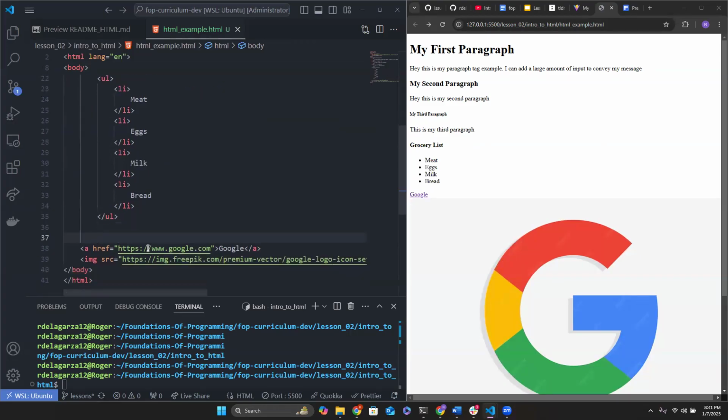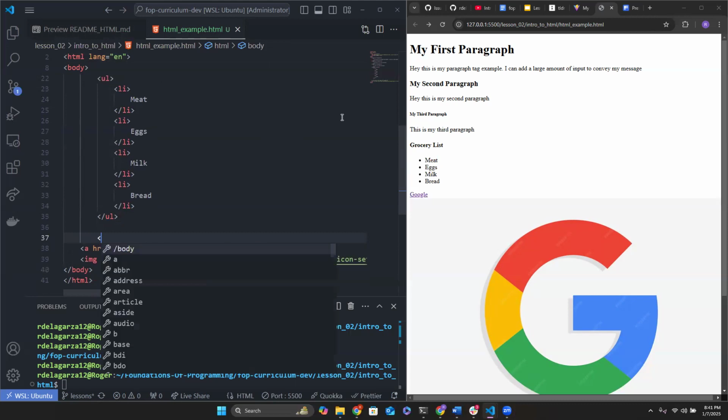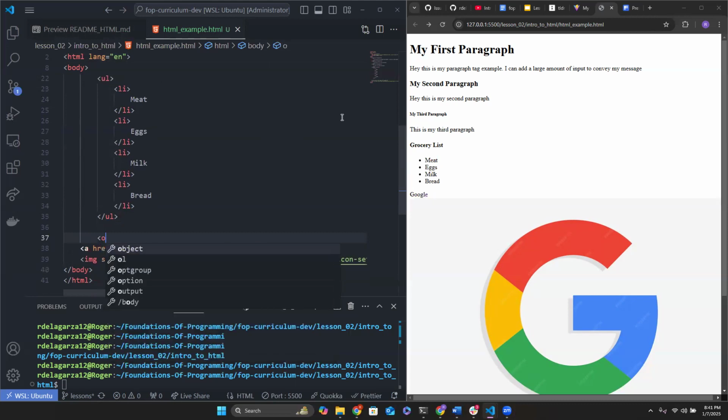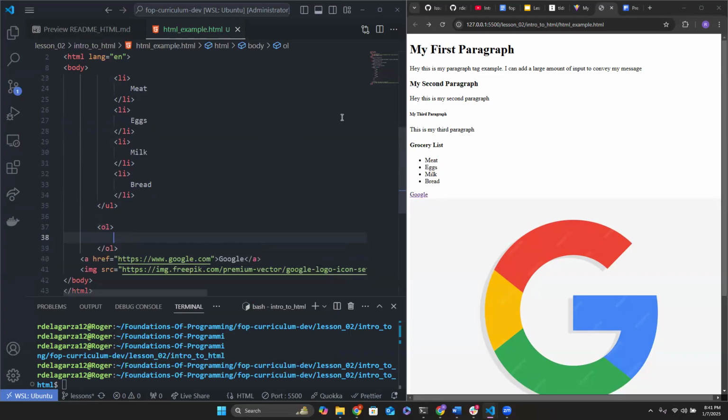Now, my wife has been nagging me all day. She told me that she has a couple things for me to do, and she wrote me an ordered list from start to finish of what she wants me to do. So I'm going to go ahead and create an ordered list.